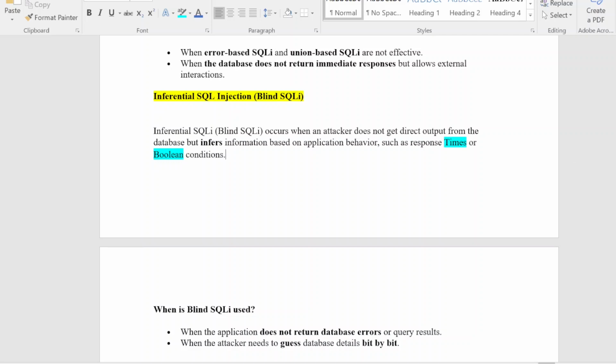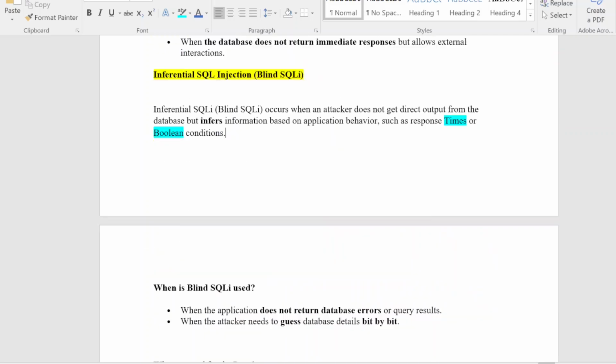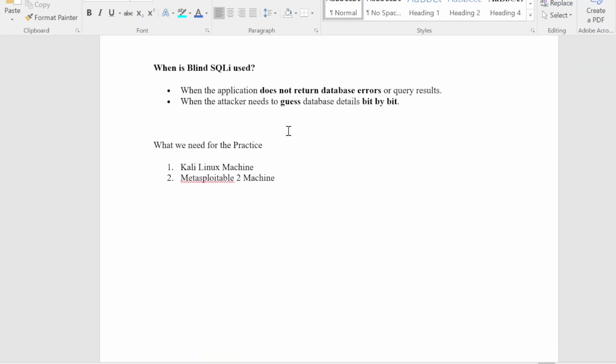Without further ado, what we're going to use in this practice, in this lab, is Kali Linux machine.